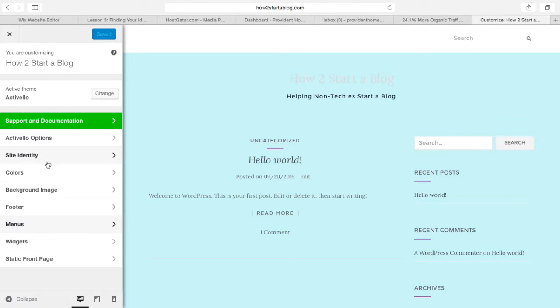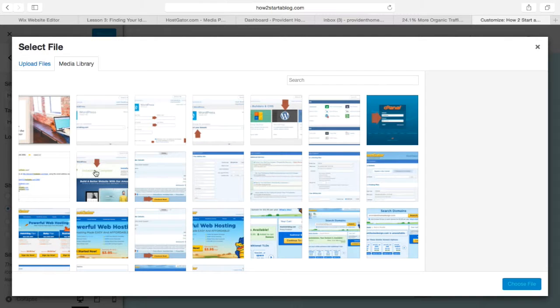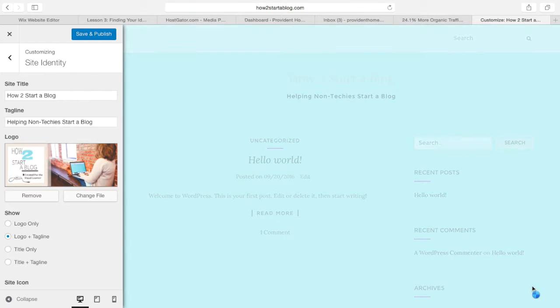So let's see what else we have. Site identity. When we went to settings and reading, put in how to start a blog and then helping non-techies start a blog. Now this is where, for the site identity, you can add a logo. And let's see how this goes. I've already put this in, so let's see. Oh, well, that looks nice.